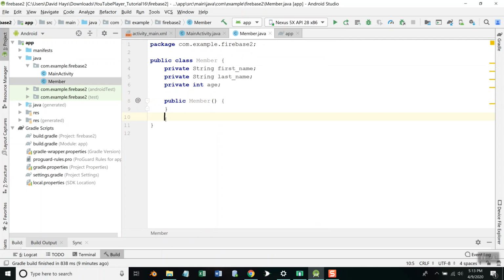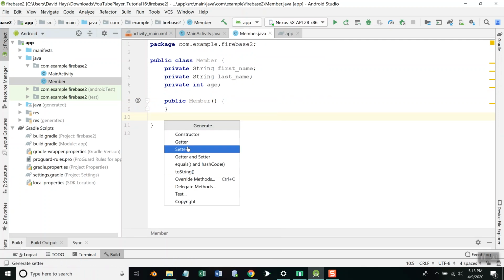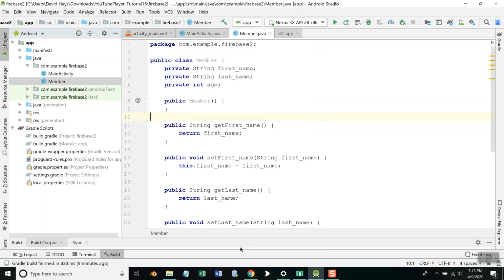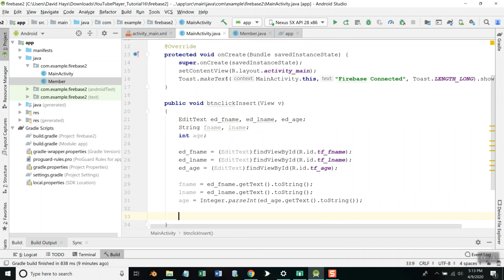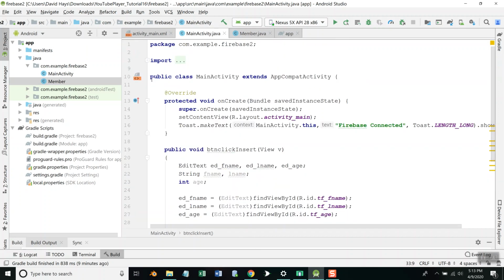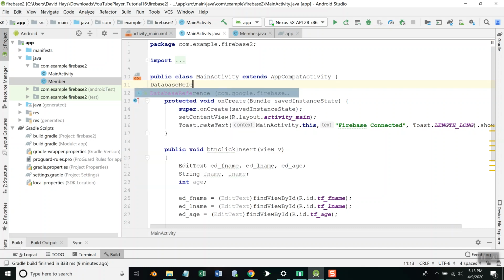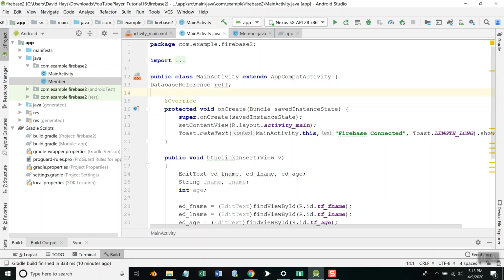Now if I right click here and choose generate and choose getters and setters, and then hold down my shift key and select the last field and click OK, it'll drop on all my gets and sets. So then if I come over to main activity, up here right after the definition of public class main activity, I'm going to put a database reference in here. Database reference REF, I wonder if that's a reserved word. REFF.